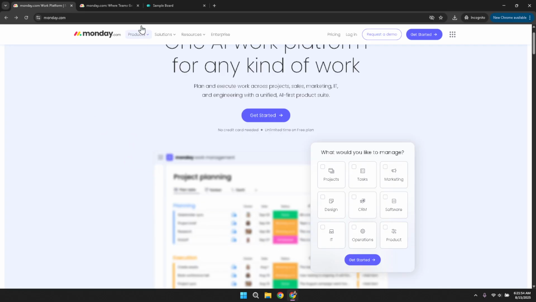First, what you want to do is head over to Monday.com. If you haven't already, open up your preferred web browser and type in Monday.com to navigate to their homepage. Once you're there, the next step is to log in. You'll find the login option at the top right corner of the page. Go ahead and click on it to proceed.